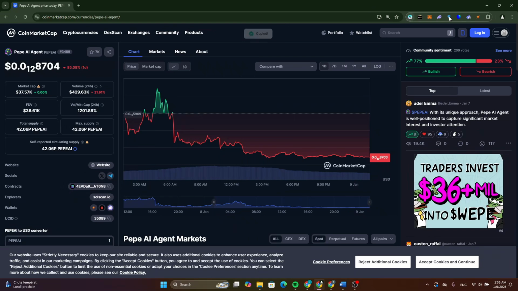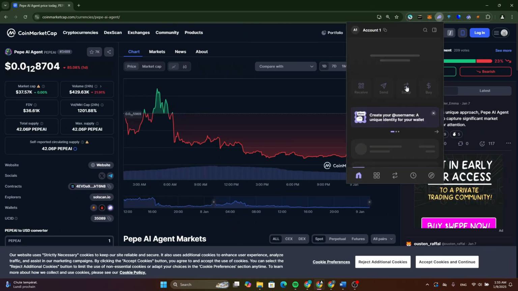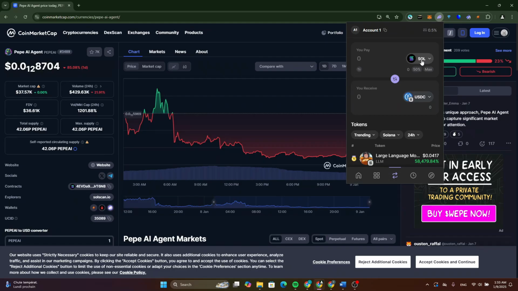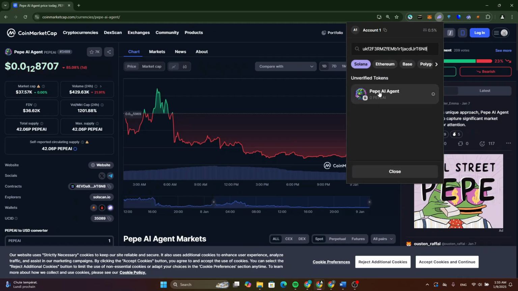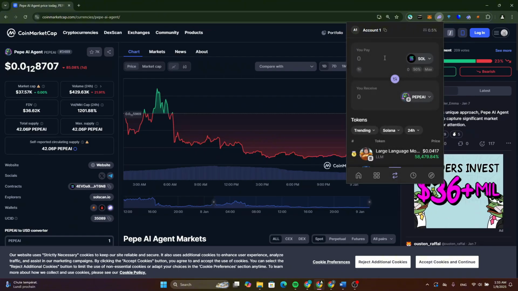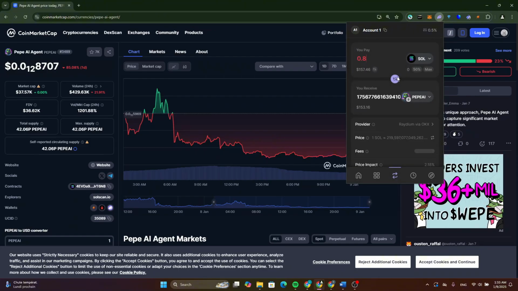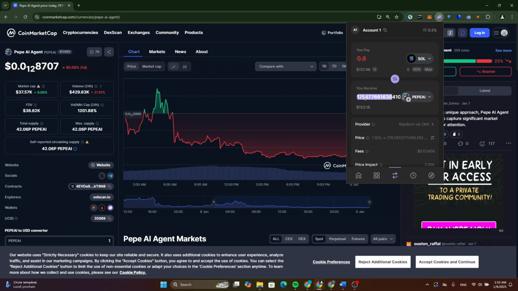Now go and open your Phantom wallet like that and click on swap here, and make sure you have enough Solana in your wallet. Now after that, click here and paste the token address. As you can see, this is our token. Just click on it. Now after that, type here how much you want to buy, wait a few seconds, and as you can see, this is how much you receive.